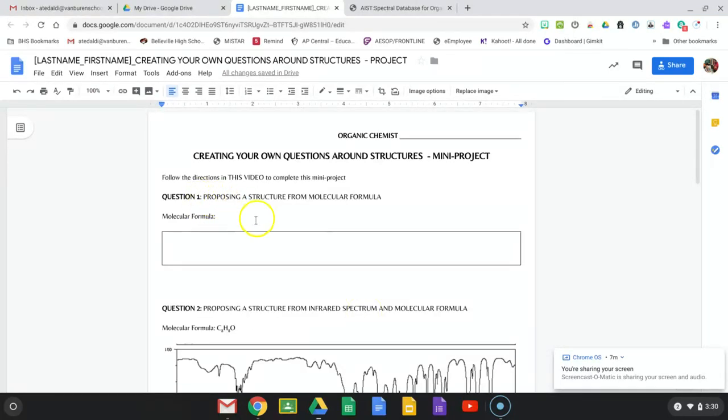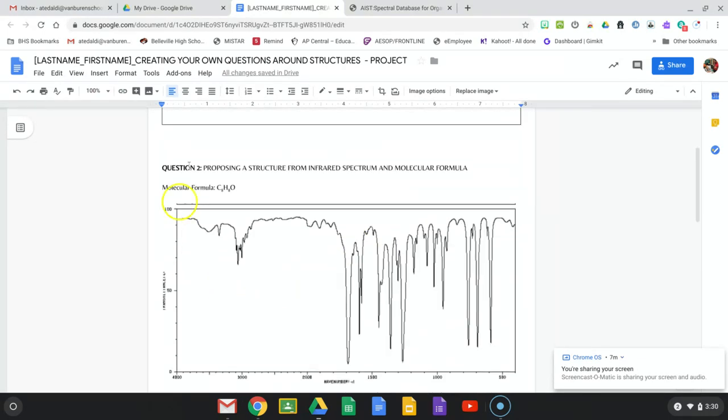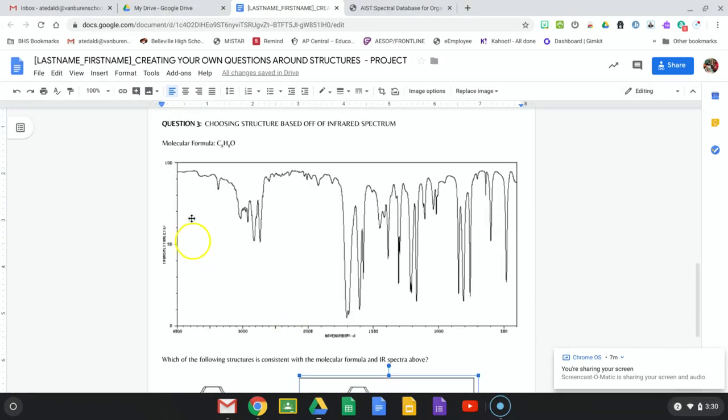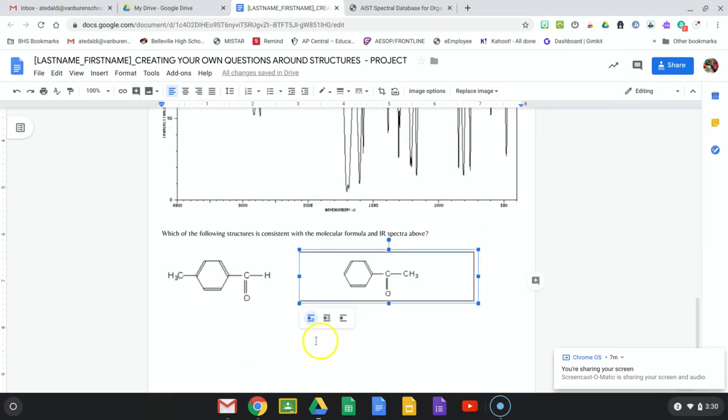The first question I'll talk about in class, you're just going to come up with any molecular formula so they can propose a structure. And then for question 2, come up with any molecular formula, find an IR that you think sounds cool, post it there. And then for the third question, you're going to find a structure, an IR, and come up with a couple of choices for people to choose between. If you have any other confusions or concerns, just let me know in class.